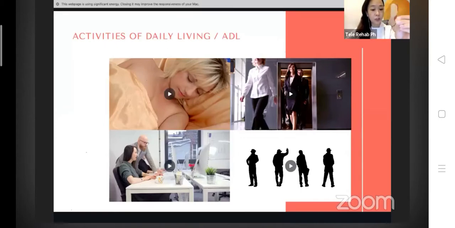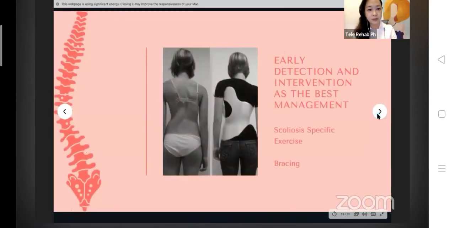And moving forward. Okay, early detection and intervention as the best management. Okay, we're going to go ahead with this. I mentioned this earlier, some of these, I think.